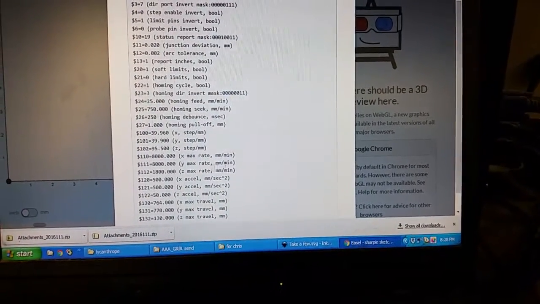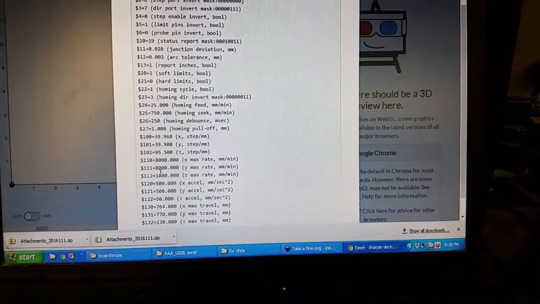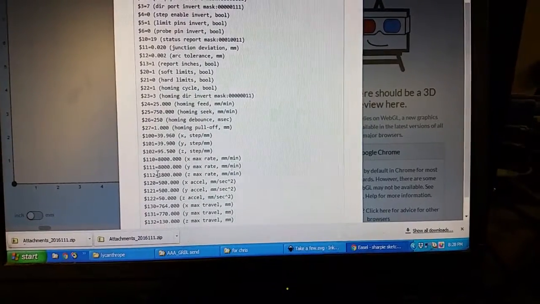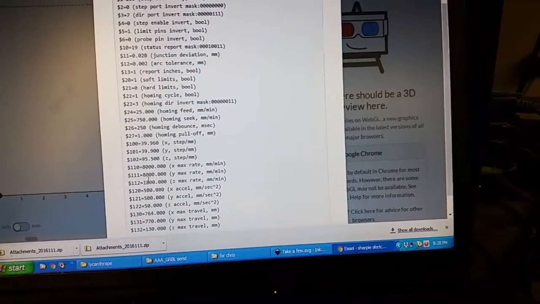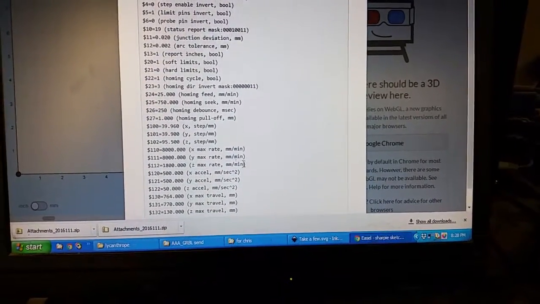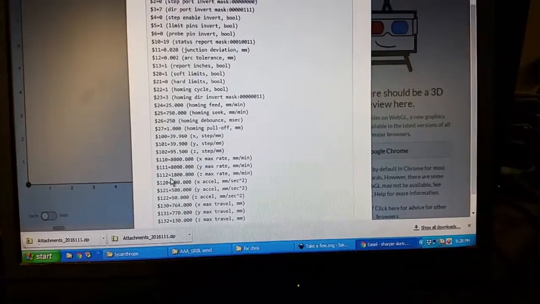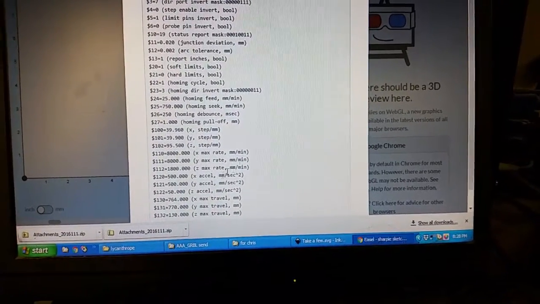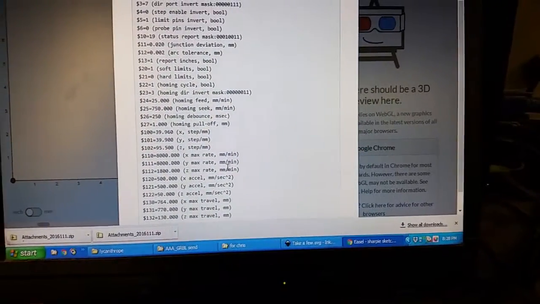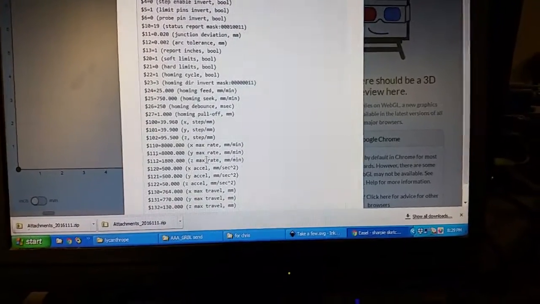Here's the max travel rates, the max speeds that your axis can go. As you see, my X and Y are 8,000, which is stock. But my Z, because I have this linear rail, and I'm more comfortable with everything, and I got my soft limits on, I'm pretty comfortable jogging this thing, and I got 5¾ inches of travel.